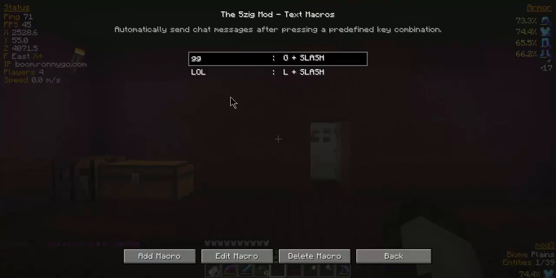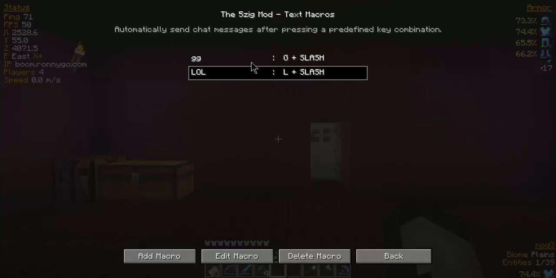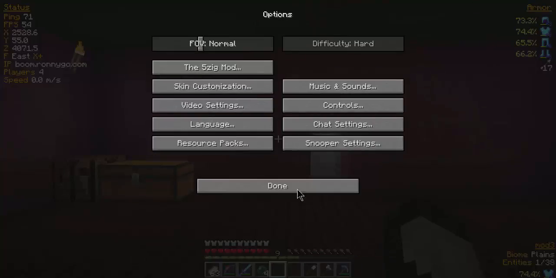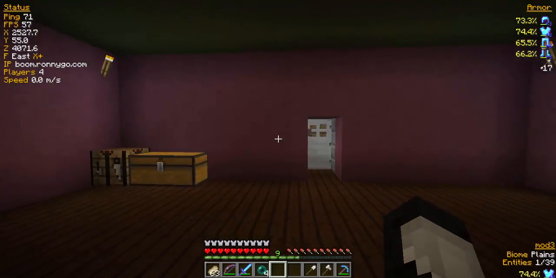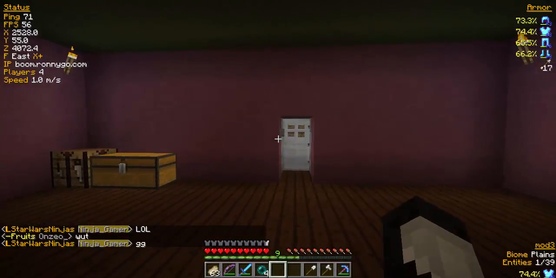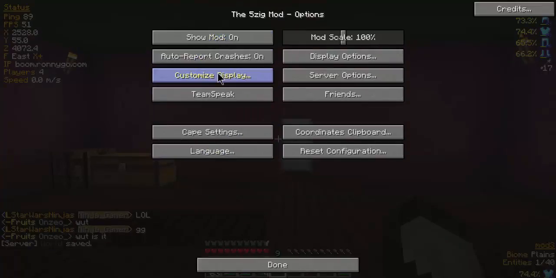And I don't know what text markers is. Oh yeah, that's where you press a button to do it. So for example, I have LOL and slash for just a quick flaw. I just press L and slash and G and slash. So for example, if I press L slash, it does that. G slash. Okay, so and then options, 5sigmod.